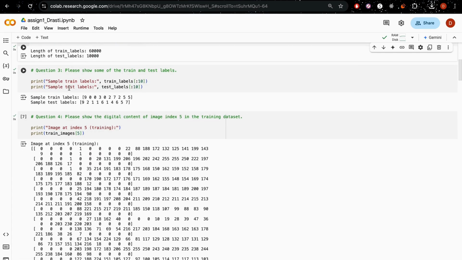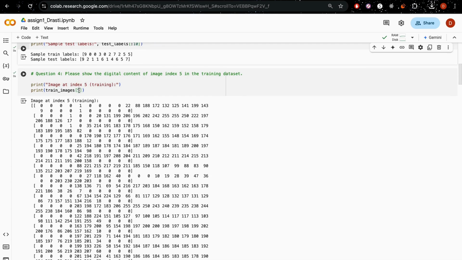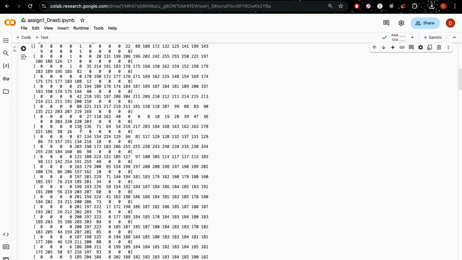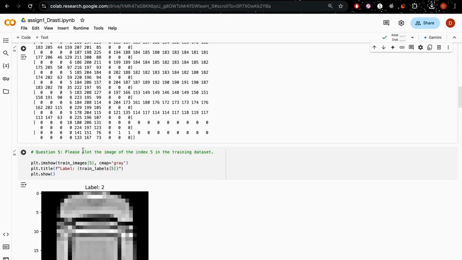Then moving on to question 3, which told me to show some train and test labels. I'll just print them. As you can see, these are the labels here. Moving on to question 4, please show the digital content of image index 5 in the training set. Using the train images method, I used 5 as an index, and it printed the image at index 5 for the training.